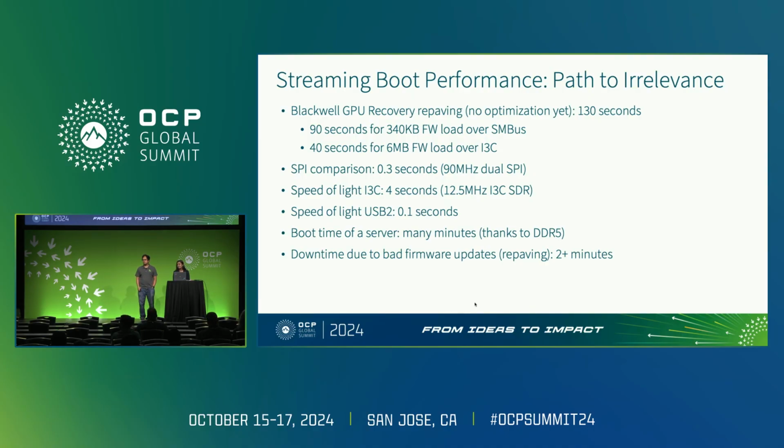Thanks for the talk. I have a quick question. This streaming boot's scope is for the end device, and BMC is the initiator for the whole streaming boot process. So is it possible to eliminate the SPI flash for the primary BMC boot?